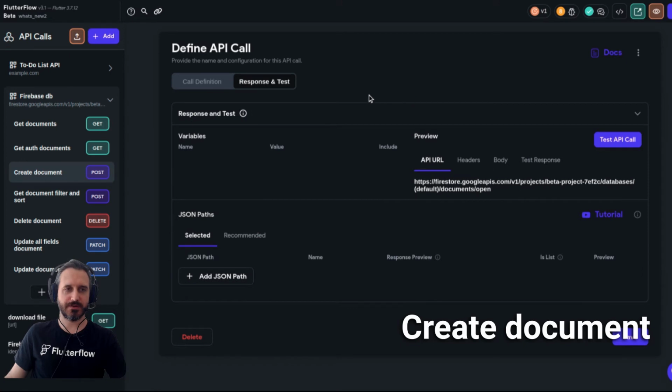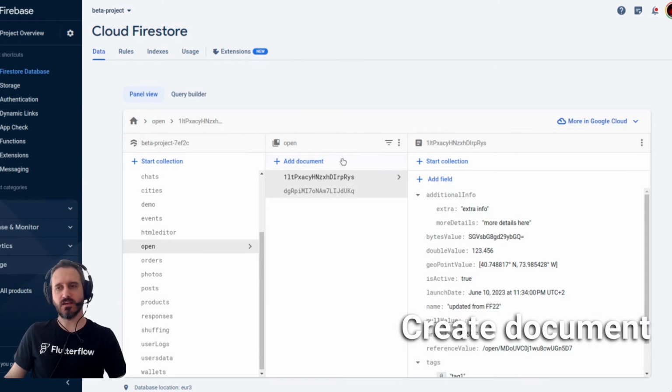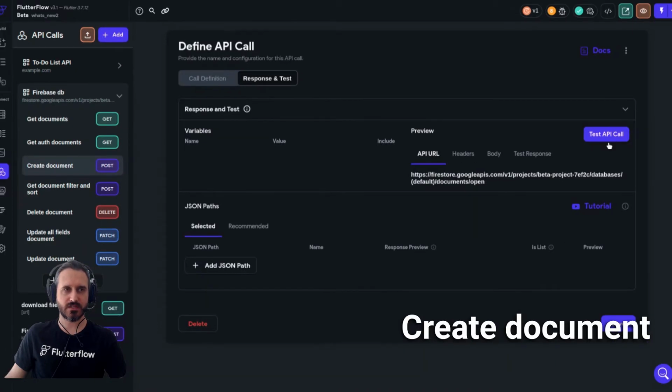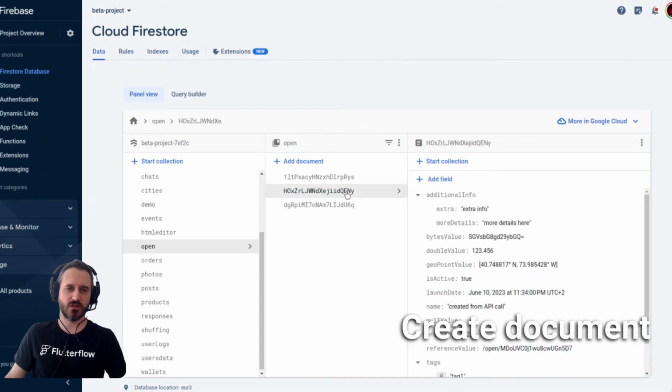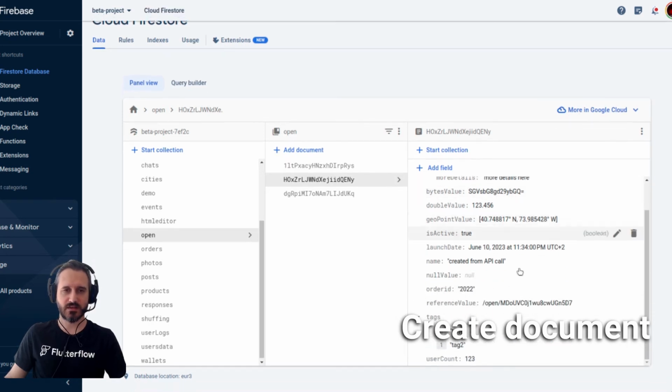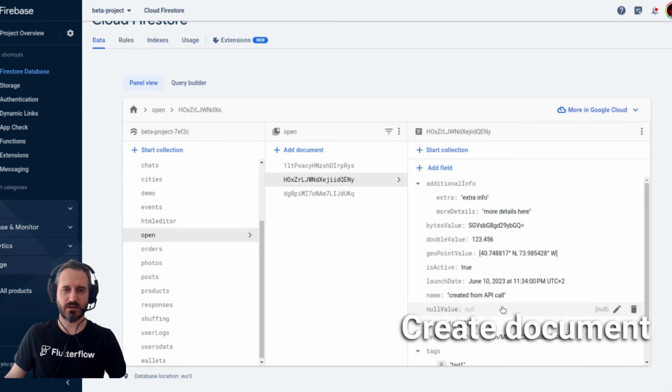So if I want to test this one, and if I go to my Firestore, you can see I only have two documents. So if I go back right now, click on test, and then quickly go back to Firestore, you can see that the document was successfully created. And this is the document that was successfully created, and you can see the time that it was created. And this is how you can create documents using API call only in Firestore.